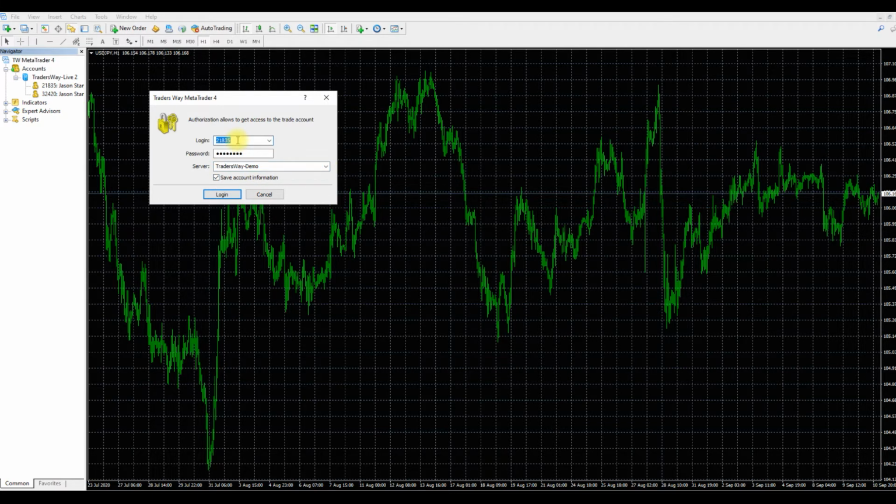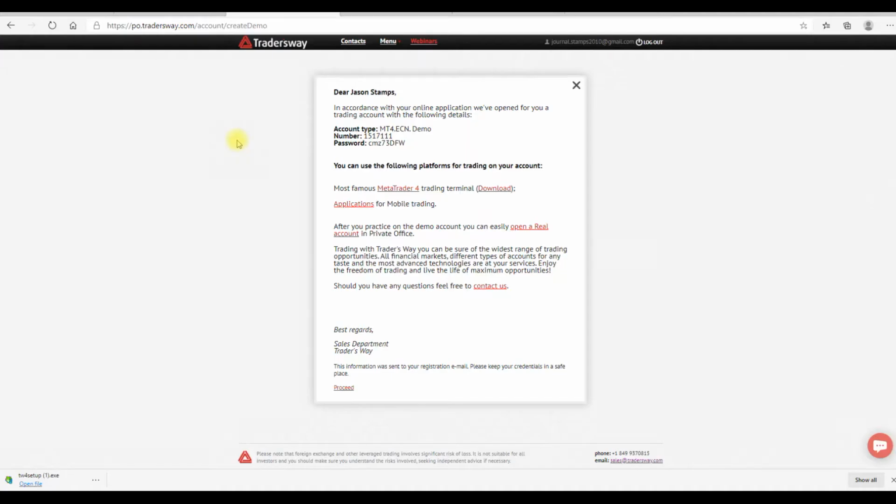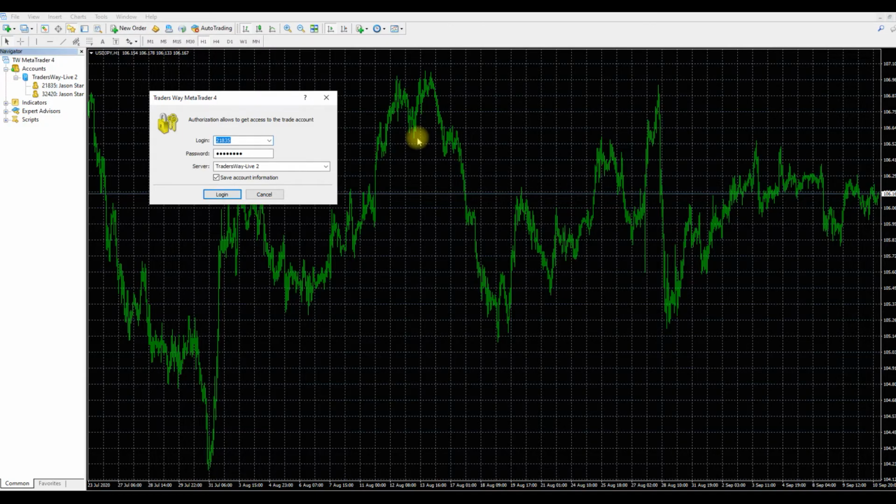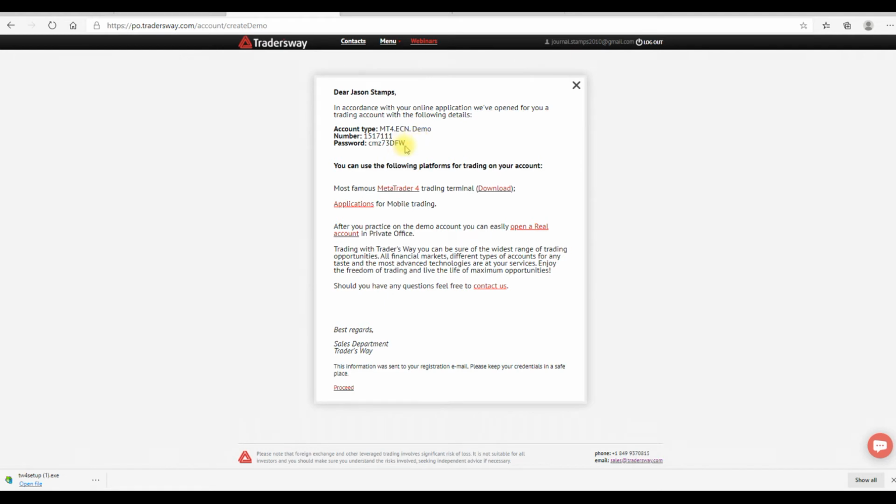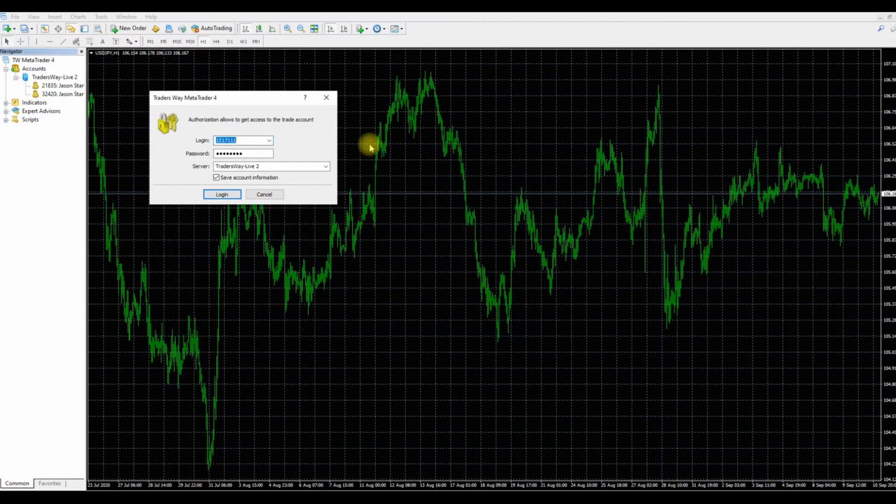And then I'm going to put in my number here, and that number is 151711. And flip back over, and then this password here, and let's just copy this password. All right, and I'm going to paste this password, and then here I have to change it from TradersWay Live to the demo server, because this is a demo account. And then I hit login.